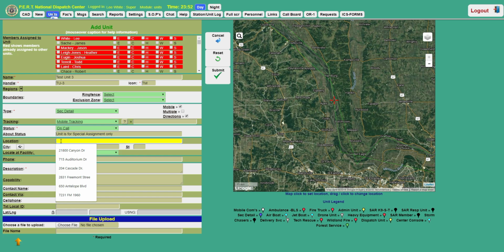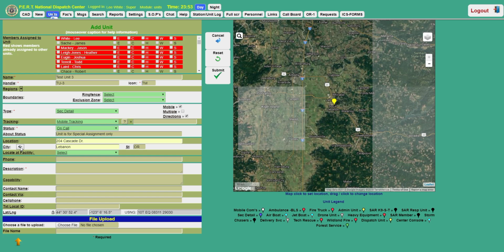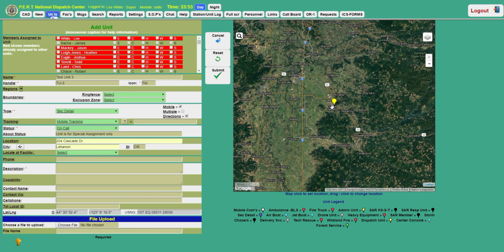Okay, location. You must put in their starting location or home location for their location or address. So, oops. Okay, so now that you've entered the address in, always make sure that you click on the eyeglasses. This way it locks in the unit's home location and also sets their latitude and longitude.